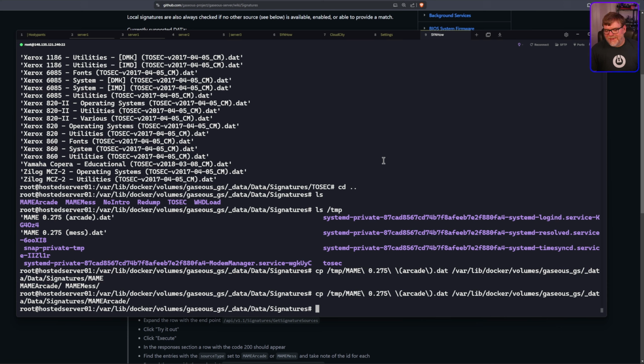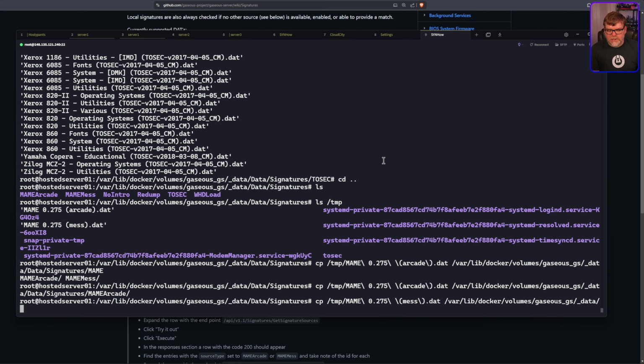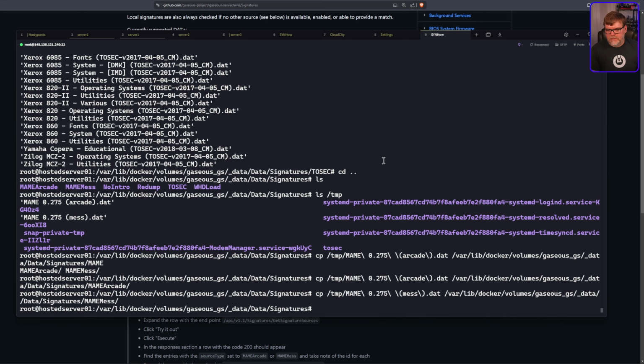Now we need to do the same thing for our mess one. I'm going to do cp temp main, and I'm going to type m, let it fill the rest. Then var lib docker volumes gaseous /_data. I'm using tab a lot, by the way. And signatures and main m. Yeah, there we go. Mess.